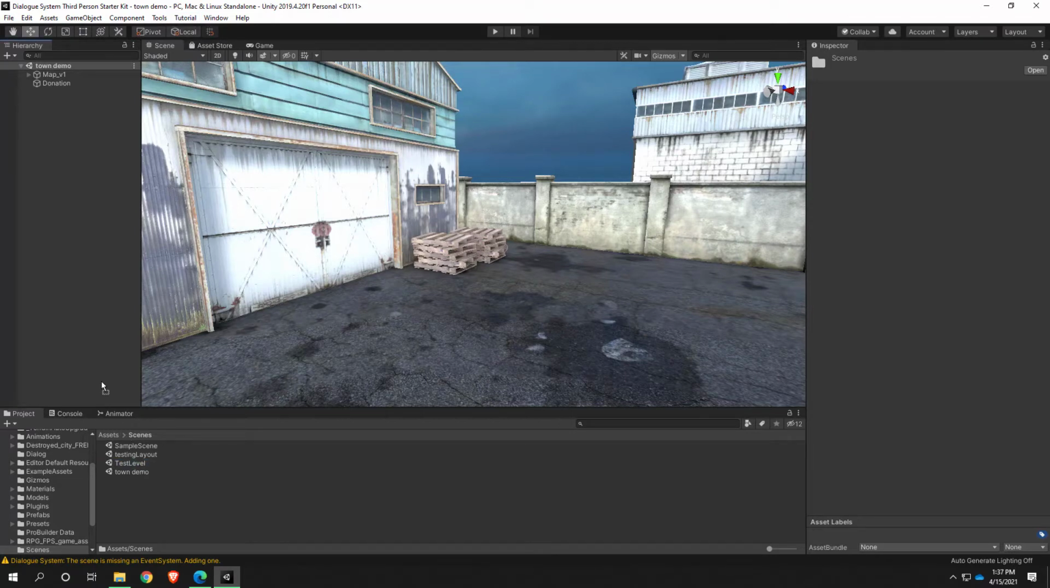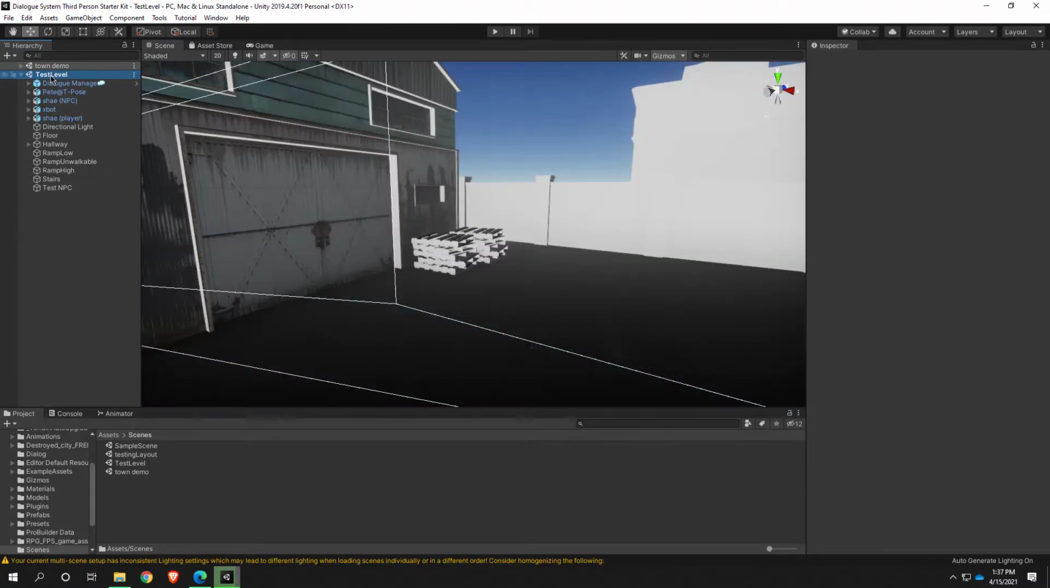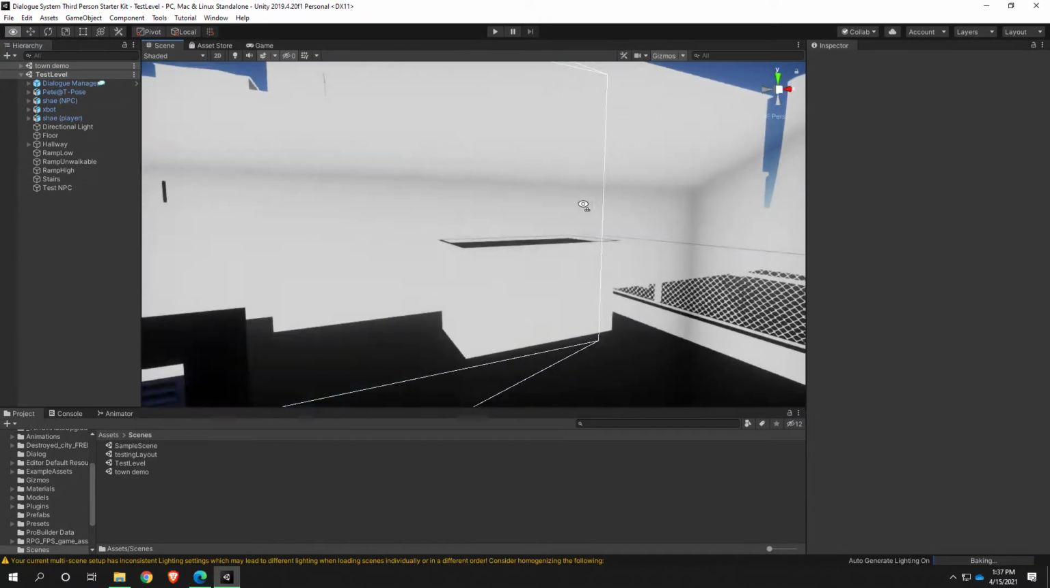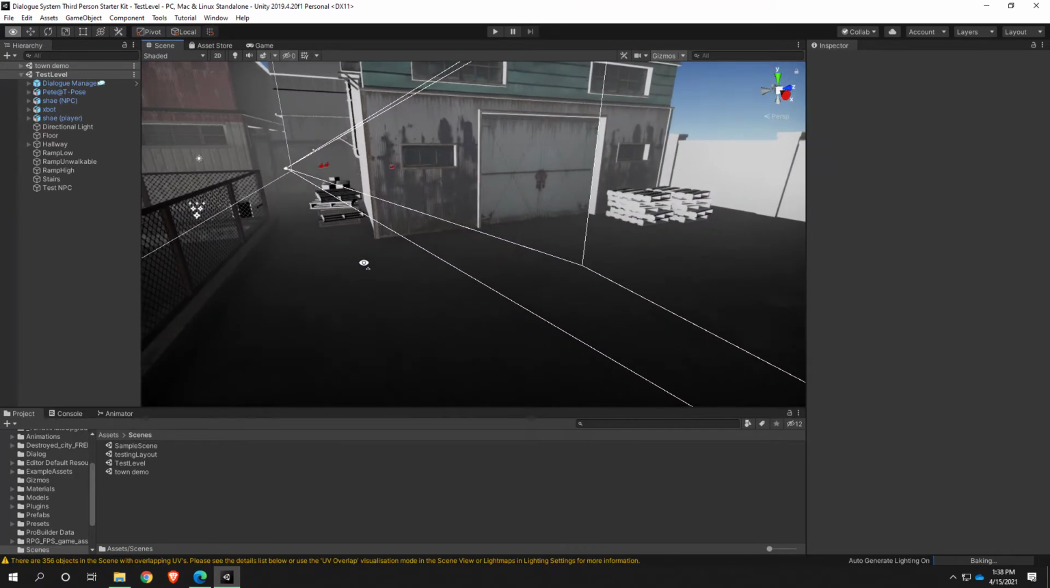I can drag another scene into this. So it's going to be easiest if we collapse this scene. And let's go ahead and add our test level. And so it just plops down, overlapping with everything else here. And it's got different fog settings and everything that's kind of fighting.